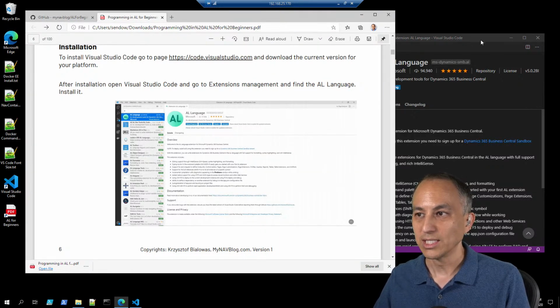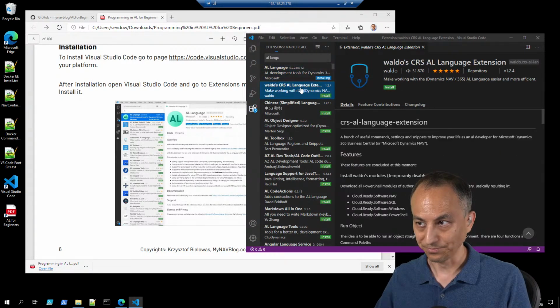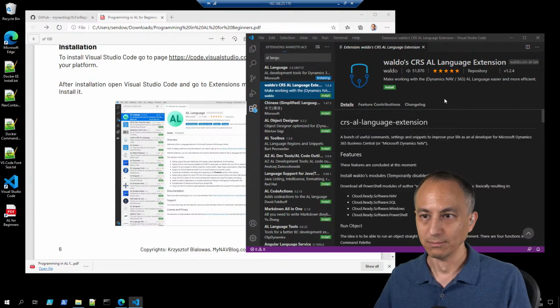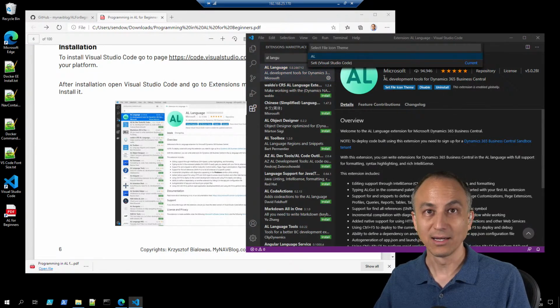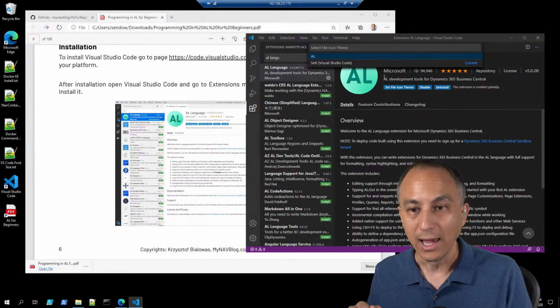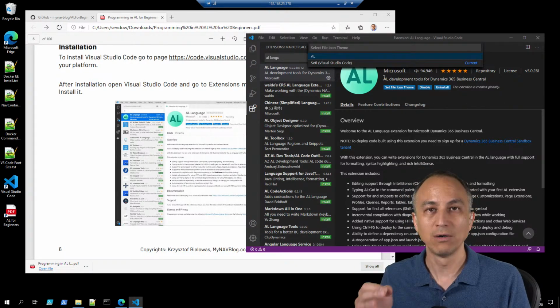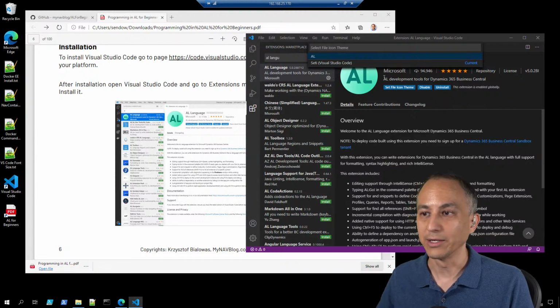So you will see right below AL language, Waldo CRS AL language extensions. This is one that you may want to consider. Okay, so looks like that got installed. So we'll start basic, and if it calls for other extensions, we can install those. But I'll just follow the instructions explicitly so I don't deviate too much, and we'll see how that goes. Great, so we've installed it.